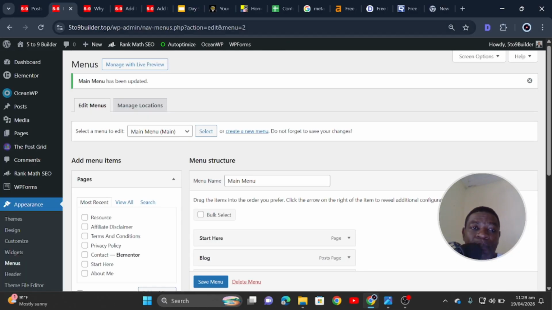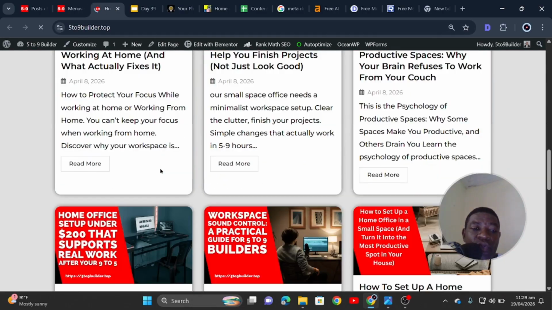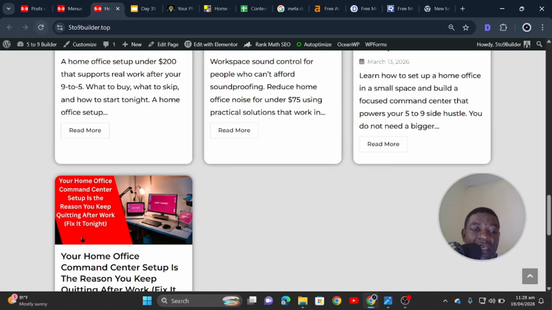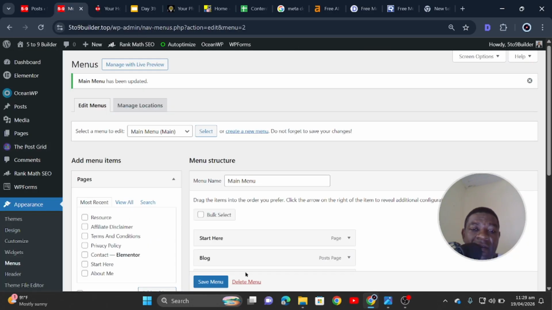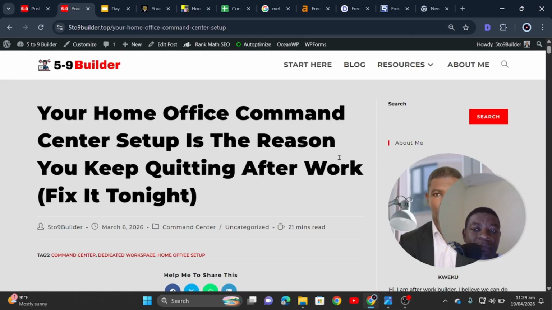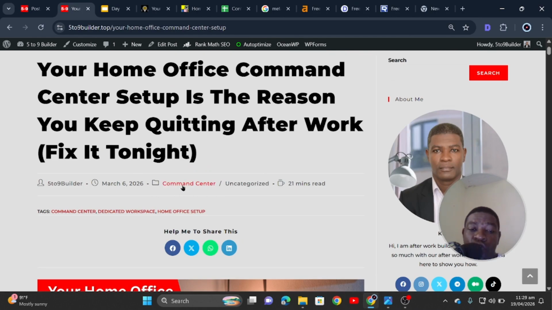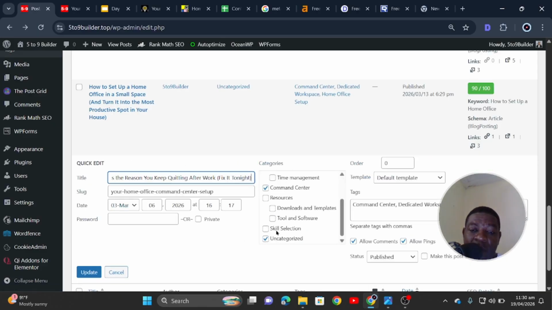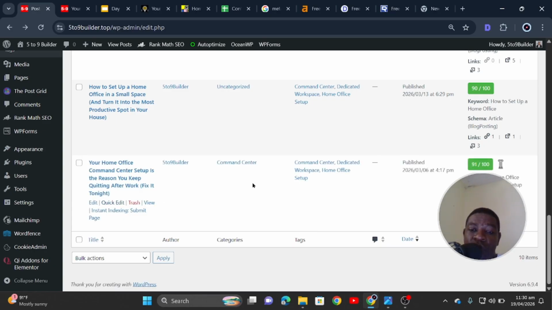So now when you come to this home office, the command center home office, if you click on this, you realize now this belongs to command center. Okay, but I haven't taken the uncategorized off from it, so it's still showing it belongs to command center. At the same time, it also belongs to uncategorized. You understand? So you can just go back and then deactivate this and then save. So this now belongs to the command center.